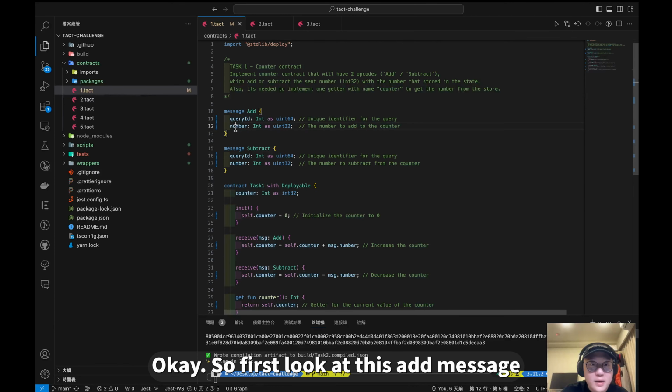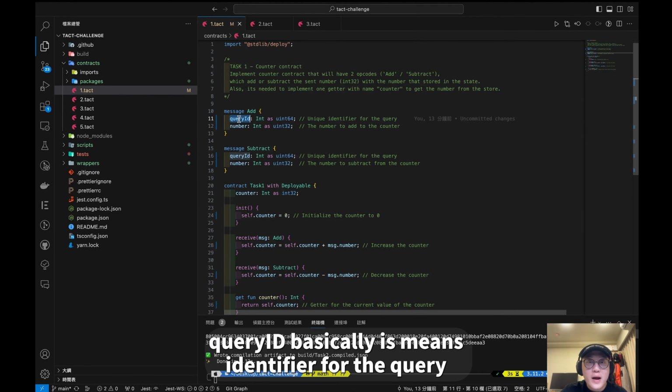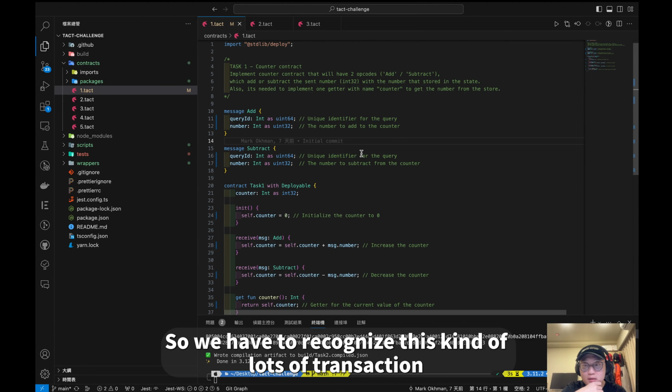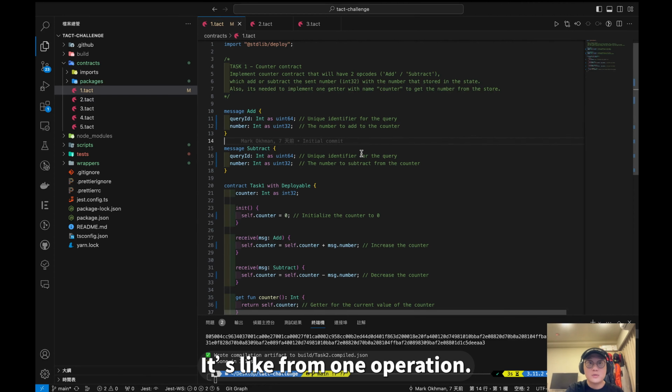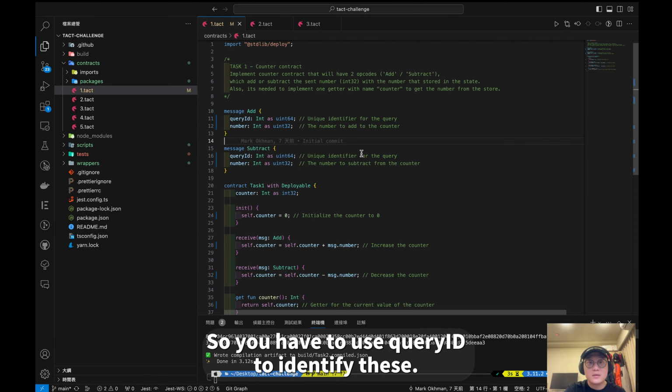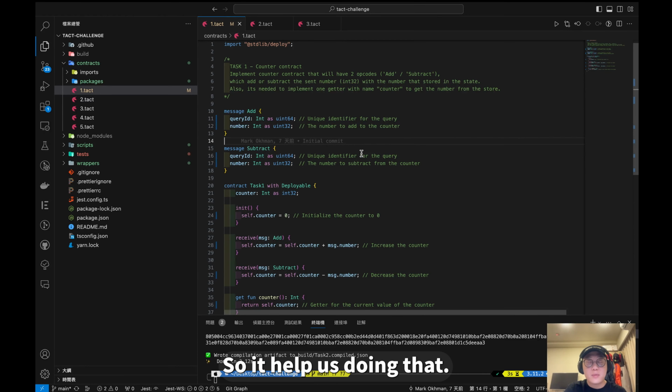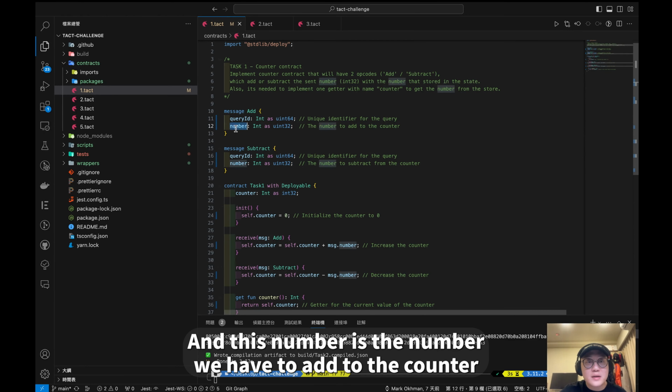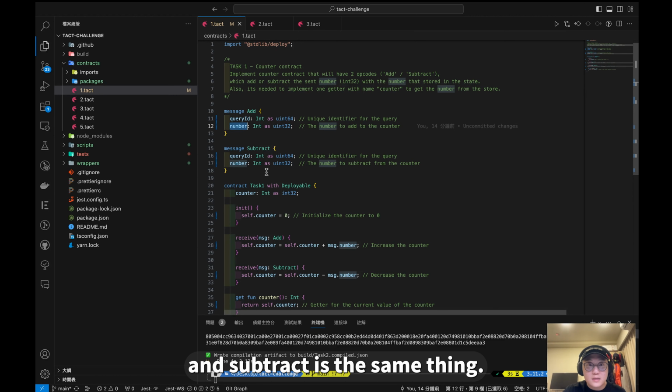Okay, so first look at this add message. Query ID is basically an identifier for the query. We have to recognize lots of transactions that come from one operation, so you have to use the query ID to identify this. It helps us do that. And this number is the number we have to add to the counter, and subtract is the same thing.